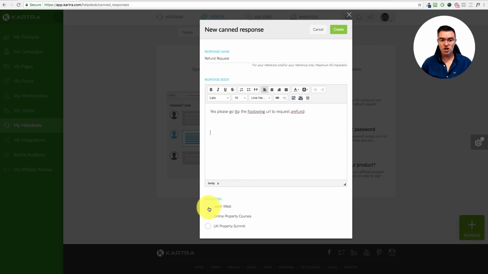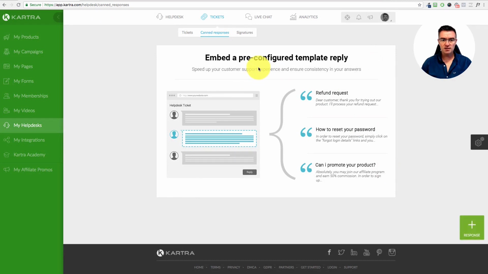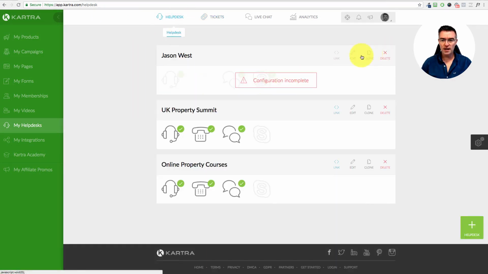Then you choose which help desk this applies to, and you can have it apply to multiple help desks as well, so you don't have to keep doing it more than once if you've got similar products on different URLs. So brilliant system. Really like this help desk software, and it's just all inbuilt.